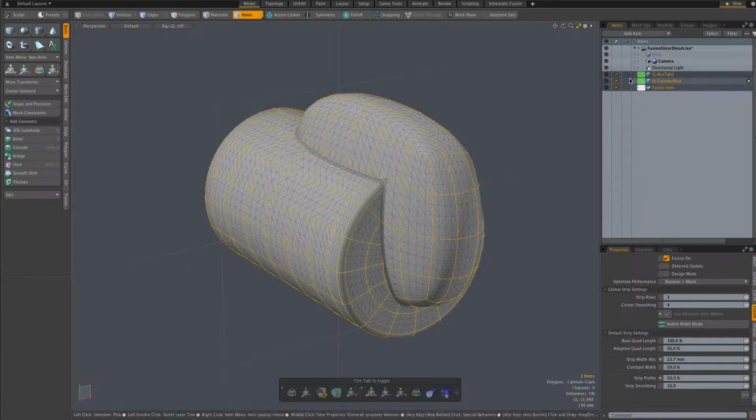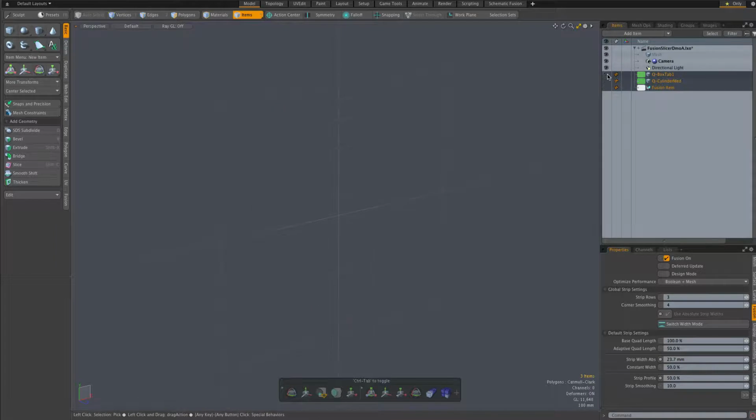All right, let's take a look at the Fusion Slicer Assembly preset. We will use it to cut a slice through this simple Fusion model. But first, let's hide the Fusion item and its source meshes so that we can get a better look at the slicer when adding it to the scene.